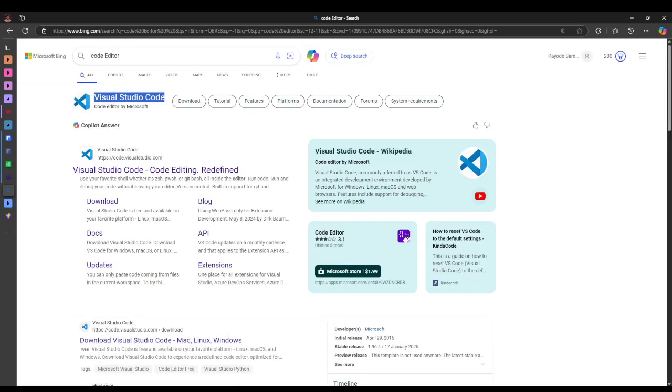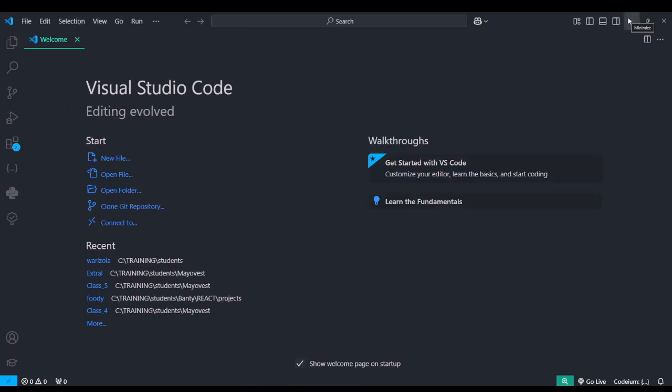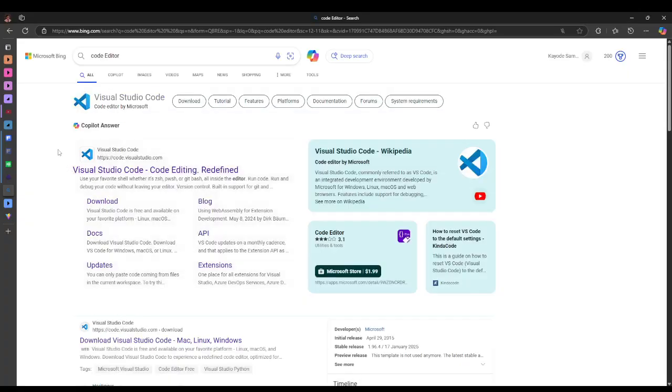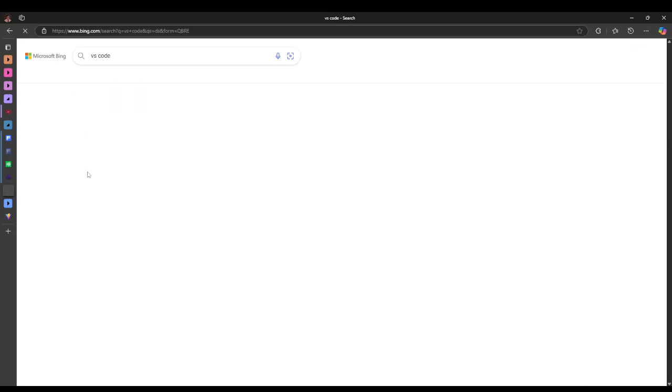I already have it on my system, so this is it here. But at your own side, you are not going to have it at all. So what you just need to do is go to Google later on and type VS Code. It's a popular code editor. Once you type it in your search, whether in Bing or Yahoo or Google, any one of them, you are going to see their site at the top. It's always the first one that is going to come out, VS Code.